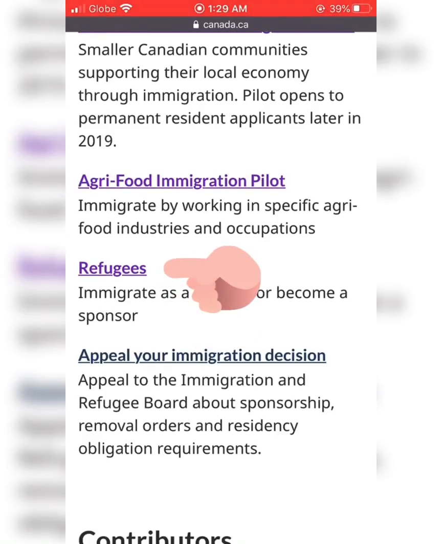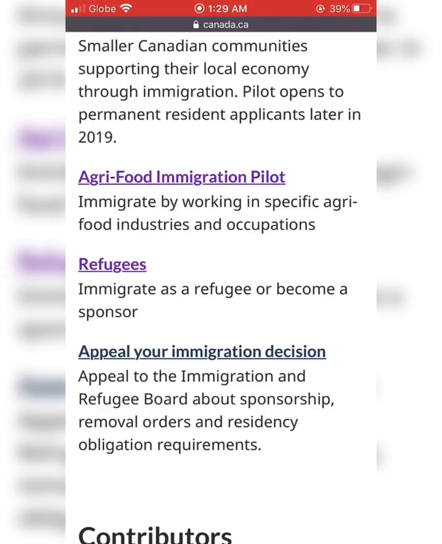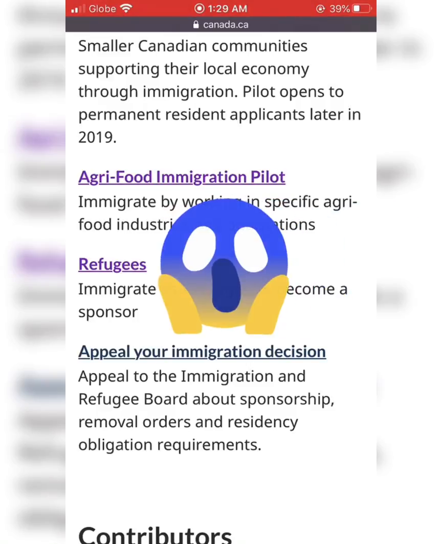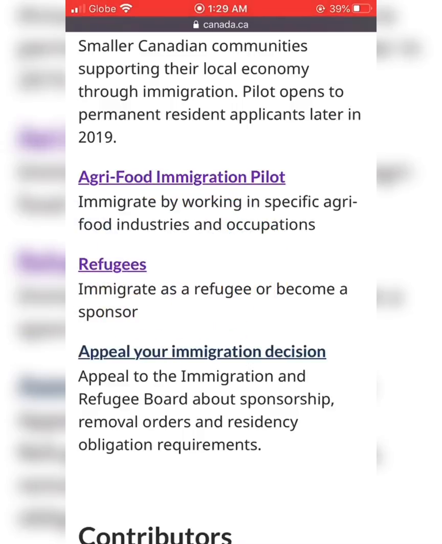Eto, refugees naman. This is for people who are in fear of persecution or if you are in danger, if you return to your home. And that's why I really love Canada kasi it's recognized around the world for its leadership in offering a safe haven to people who need refugee protection. For example na lang, eto yung mga tao from Syria, Afghanistan, tsaka South Sudan. They also have specific protection for LGBT refugees.